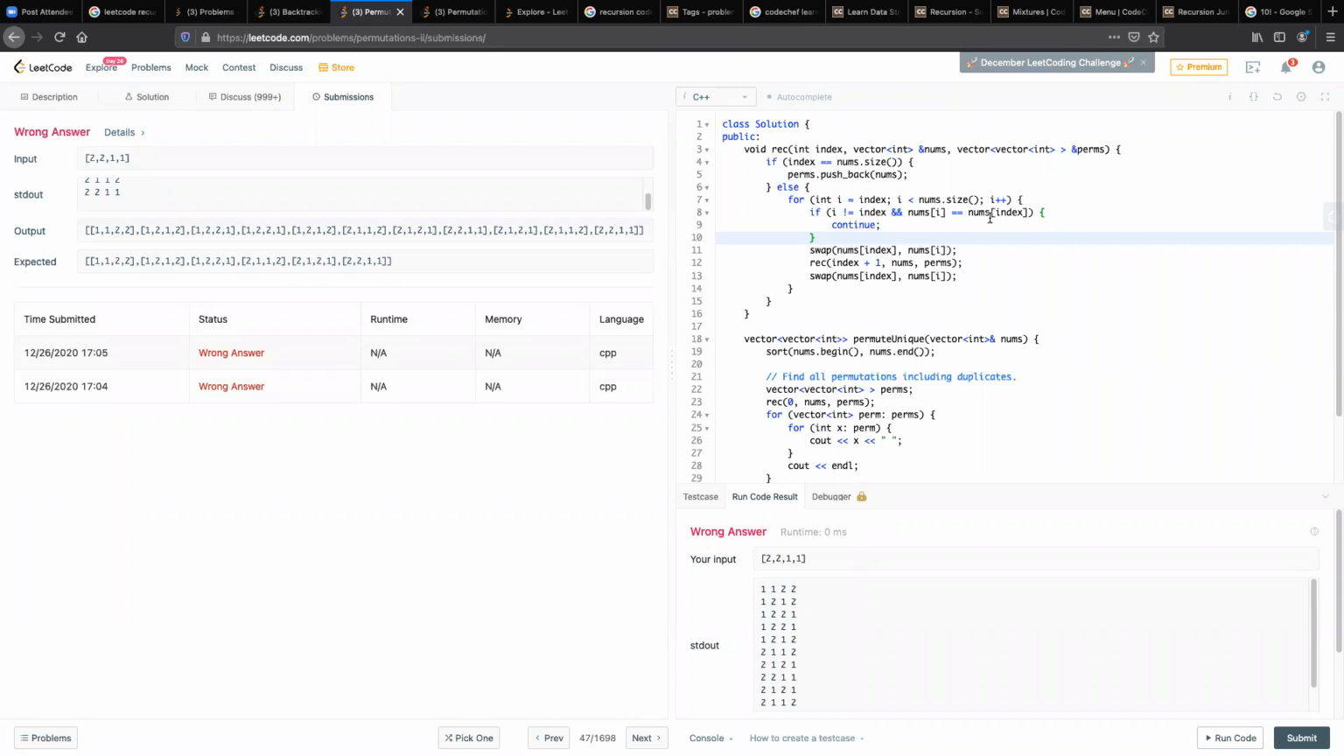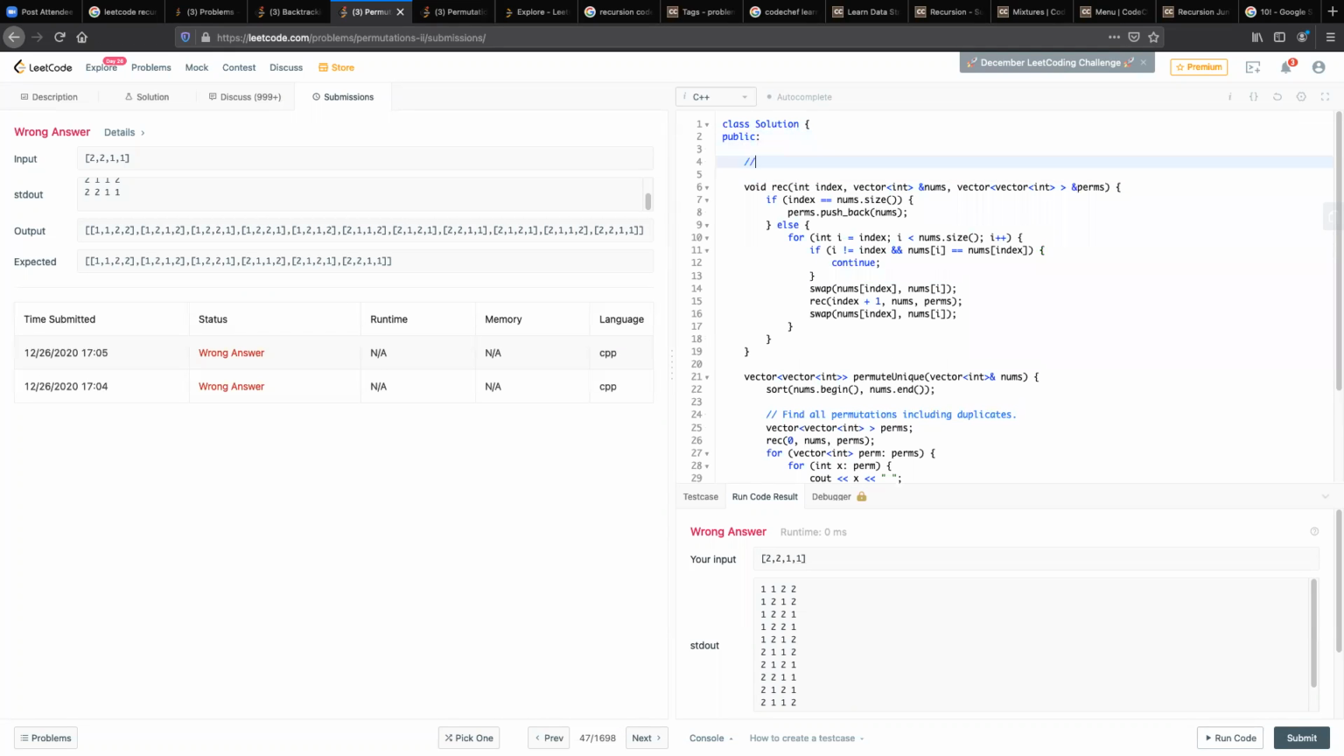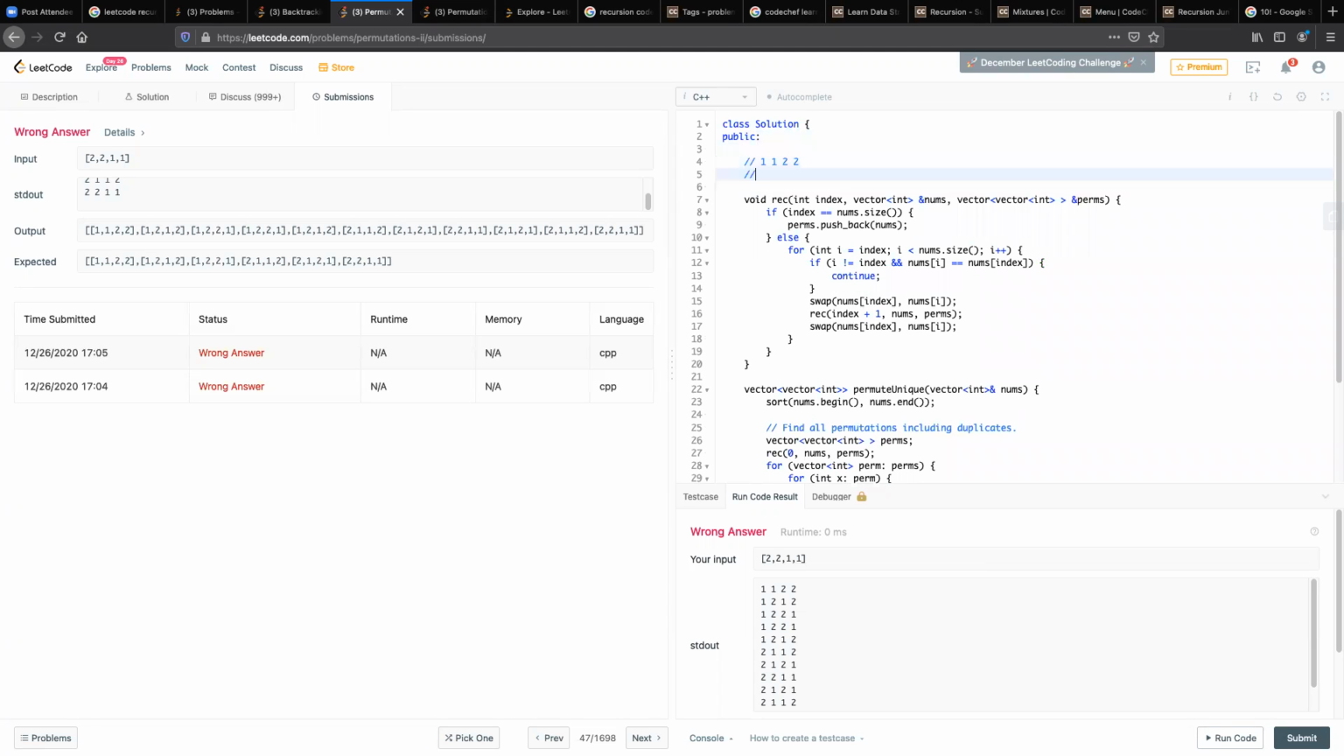So let's think of it in this way. My number is 1122. Initially, at the first position, I will keep either 1 or 2. Only 2 possibilities are there. So if I swap this 2 here, I should not be swapping the next 2 here.